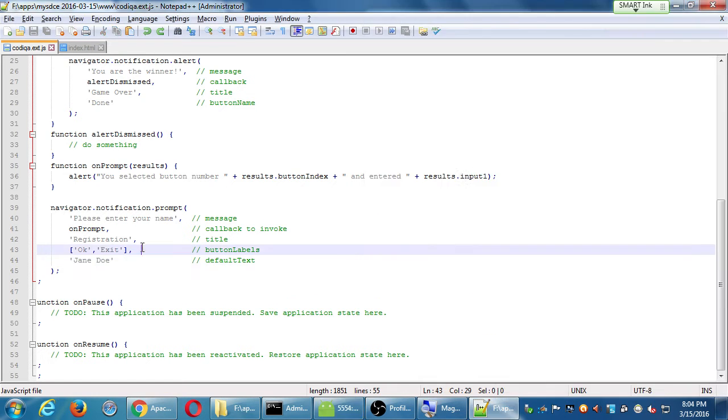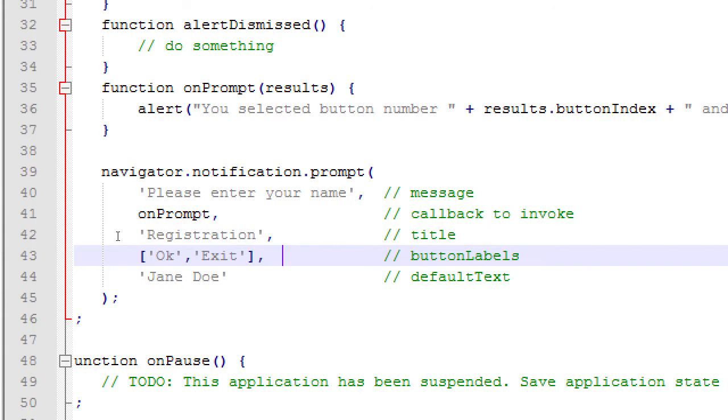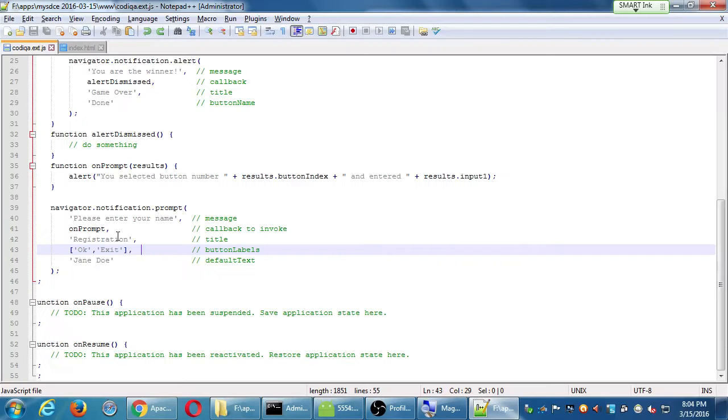If you instead click the exit button, let's say you accidentally logged in and you click exit, it'll pop up to say you pressed button 2. Buttons 1 and 2. And if you didn't type anything there, I think it'll be empty or say null or something. I'm not sure. I'll see in a moment when I reload this.